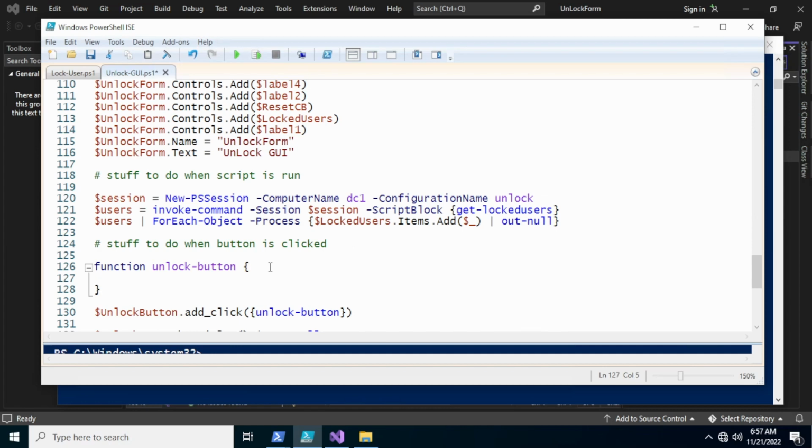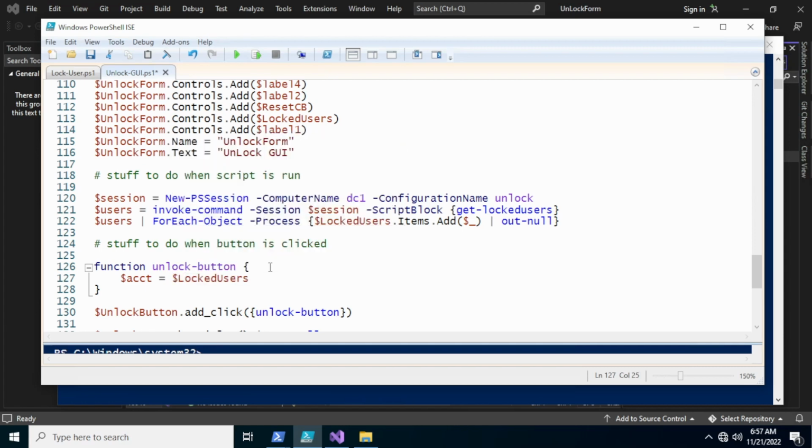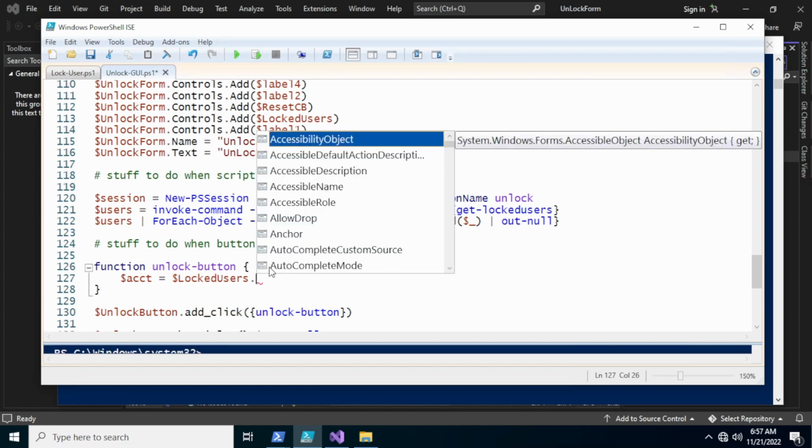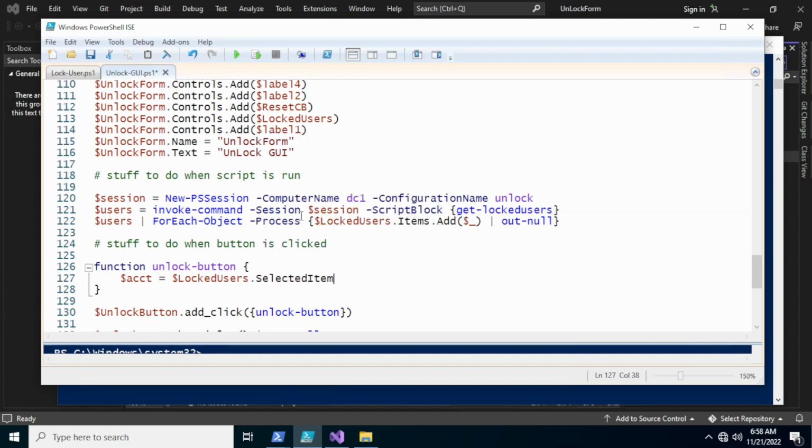So the first thing we're going to need is we're going to need to know the account that we're going to want to unlock. So we're going to grab that as a variable, and we're going to look at that locked users, and we're going to want the selected, I think it's selected item. Yep, selected item, and we're going to want to make sure that is a string. Okay, so that gets me the account that we're going to want to unlock.